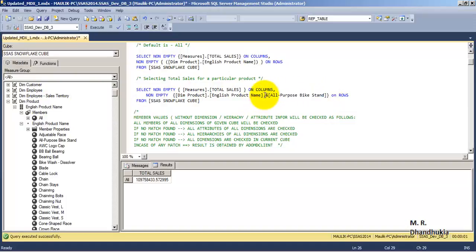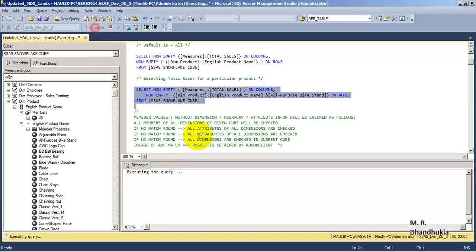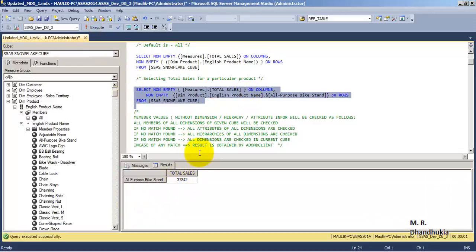So we put a dot and ampersand, then we can write the name of the member. The name of the member we are selecting is all purpose bike stand. In this case we will get total sales as the column and only a single member called all purpose bike stand as part of the row, right? So let us execute this. We are getting total sales as the column and only one member, all purpose bike stand, as the single row.